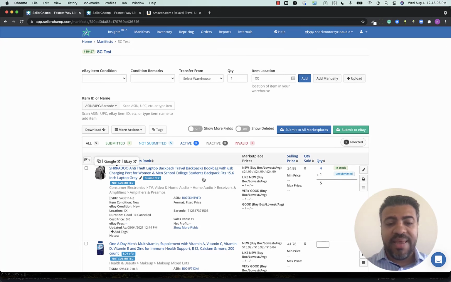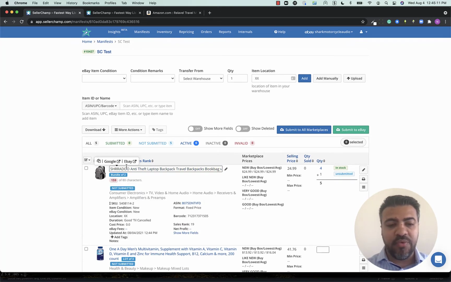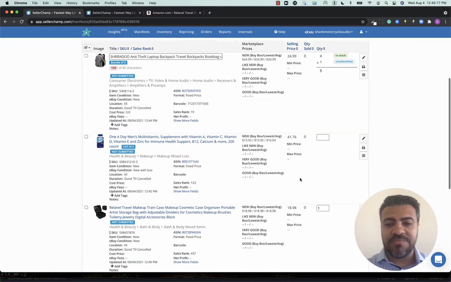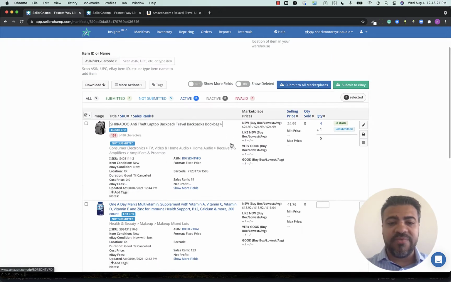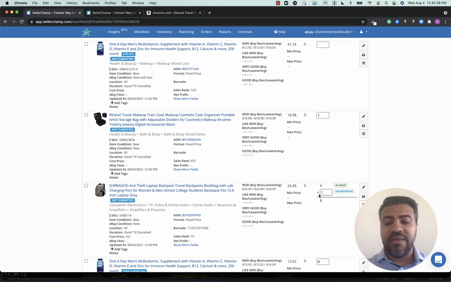Of course you can go into the actual kit and change the title, add more images, whatever you need to. But that's how you create your packs and bundles. Same thing with the sales. If this kit sells, which is a combination of the backpack and the makeup bag, it will reduce the quantity from both of these products.